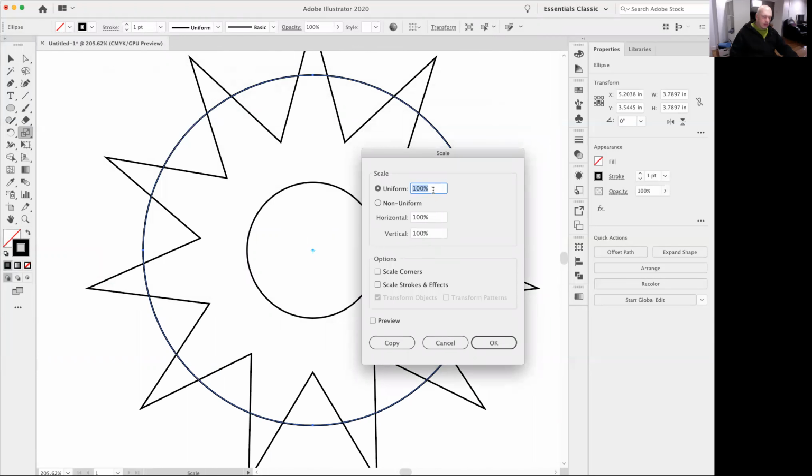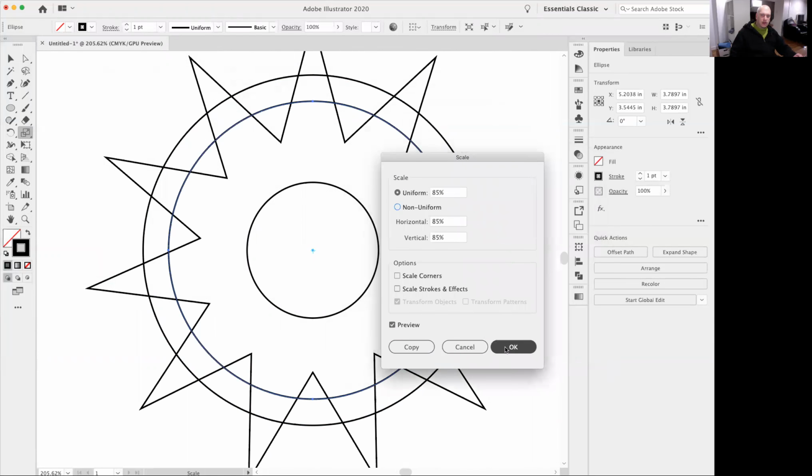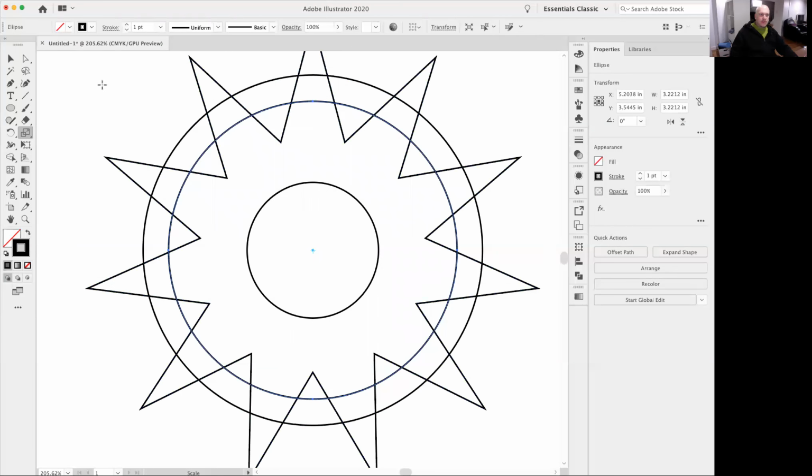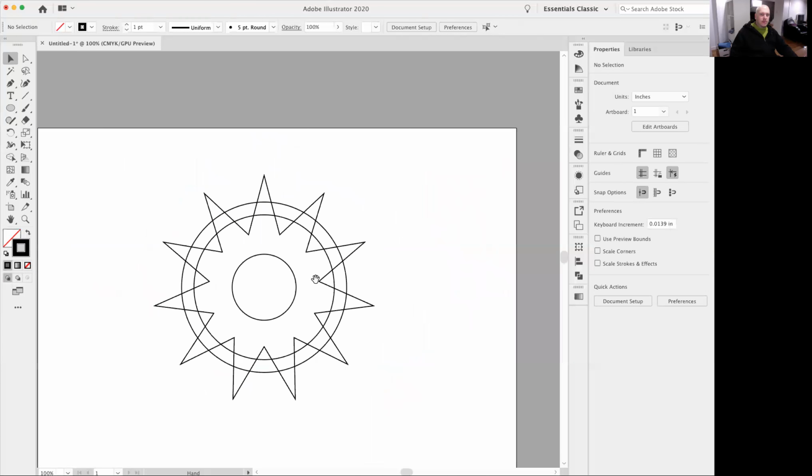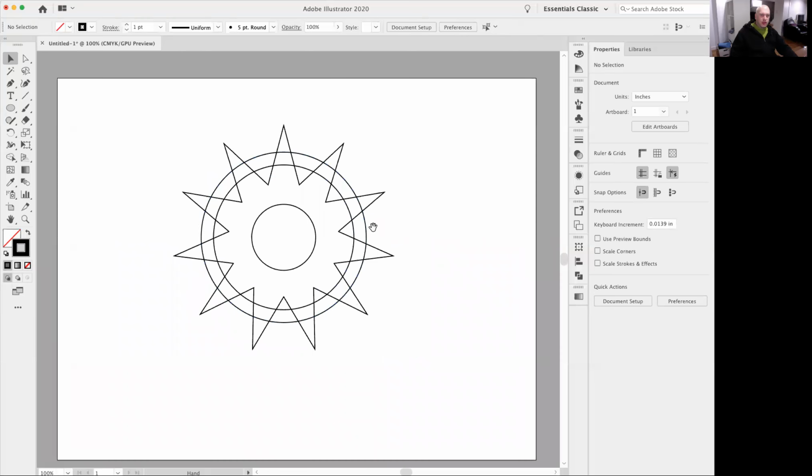So I want to keep it circular. So I'm going to go, let's say, 80%, preview, and that's a little too, not enough. So I'm going to put 85%, there it is. So I can see what I'm doing right here instead of click and drag. And so now, this is the first way to do your gear.